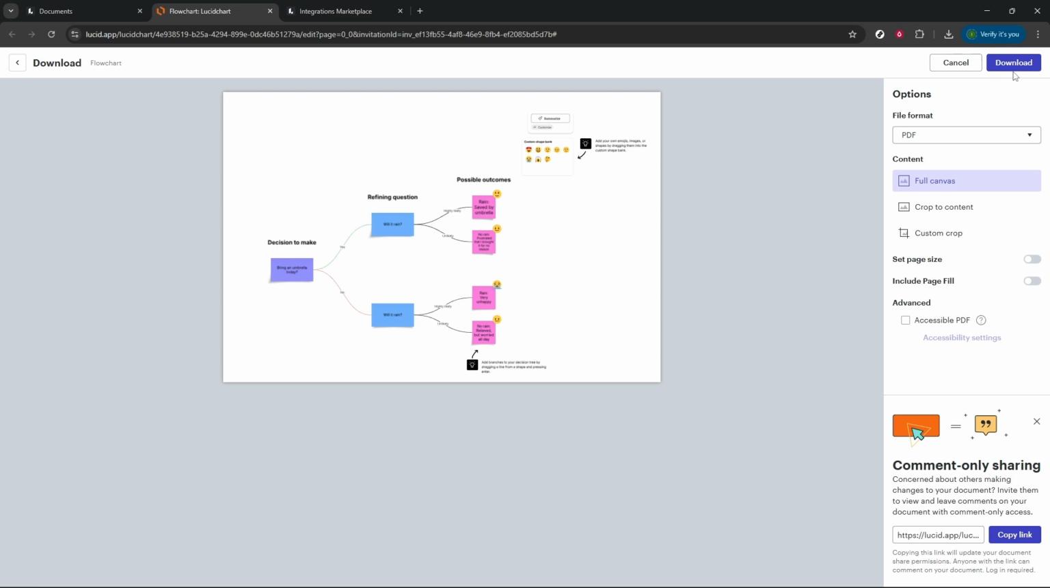There you have it, a simple, step-by-step guide to exporting your Lucidchart documents. By following these instructions, you can easily integrate your designs into other projects, enhancing collaboration and presentation.